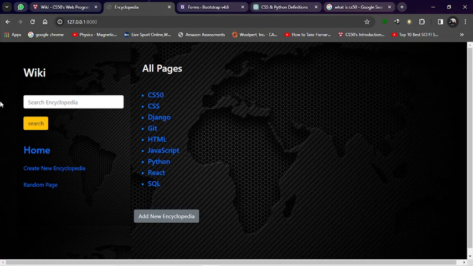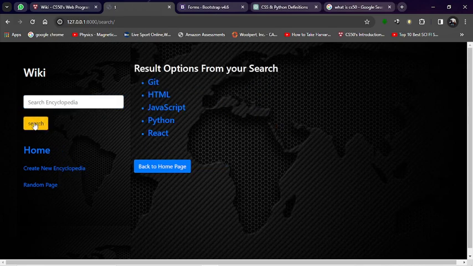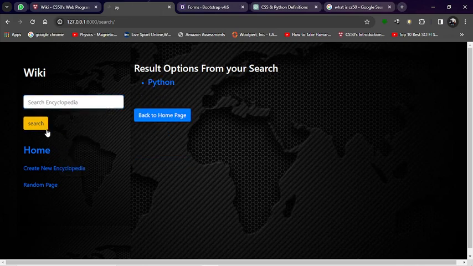Next we have the search area there. If the user tries to search for any encyclopedia that exists, let's say for example CSS, and then clicks search, the user will be directed to the entry page of that encyclopedia. If the user types a substring, let's say for example T, the user will be directed to a page where all the encyclopedia which has got T as a substring are listed.